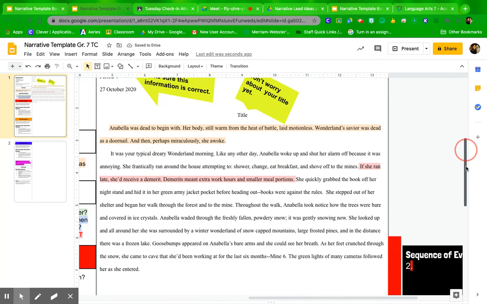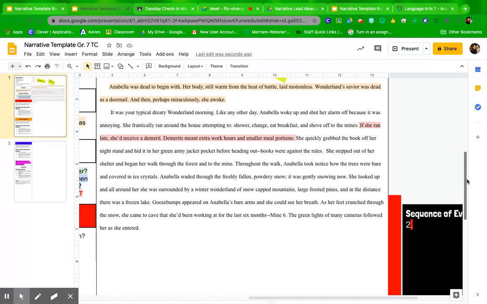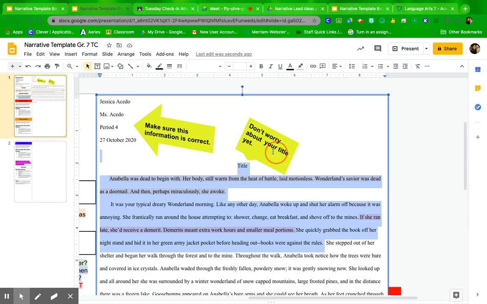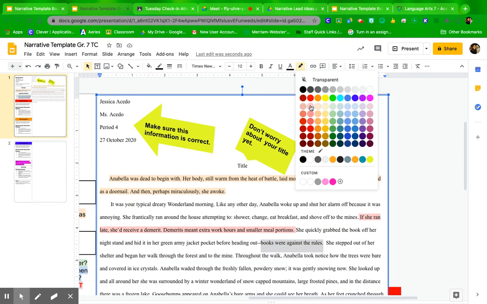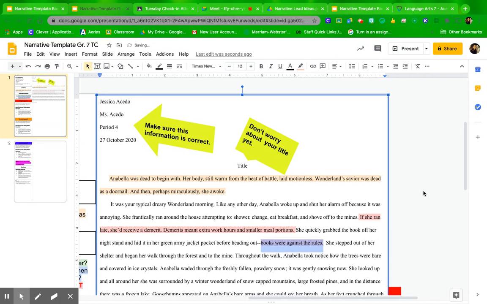She quickly grabbed the book off of her nightstand and hid it in her green army jacket before heading out. Books were against the rules. That's part of the conflict for me too, of this unjust government. I'm going to put that in red.